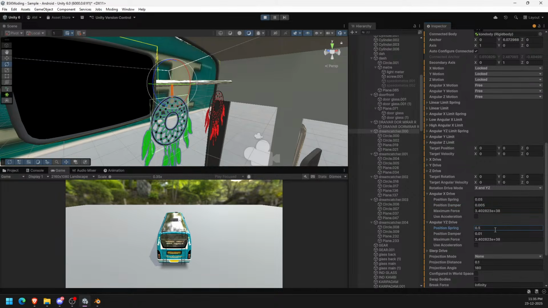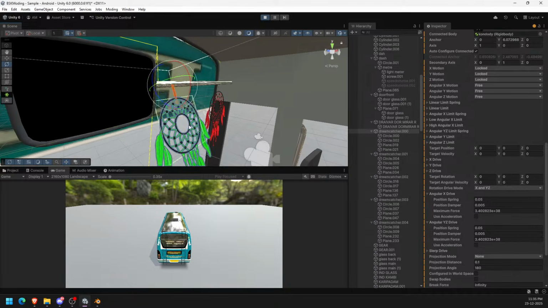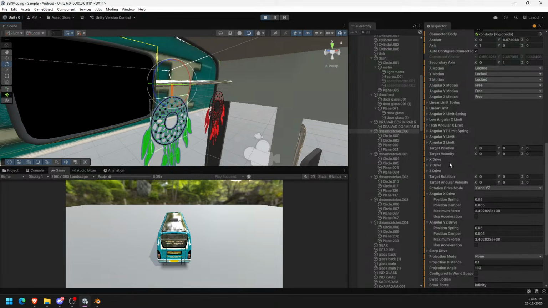So the relation between these two values is basically very simple. If I add 0.05 here, then I will simply multiply the same value by 0.1, like 10% of it. See, now it's much smoother. So like I said, this is now in play mode. If I stop this, then this value will be just gone.